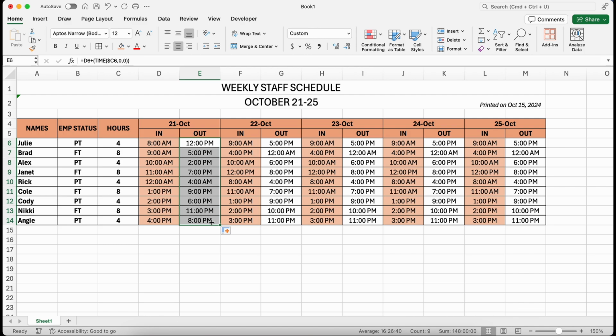Drag the formula across the rest of the out columns, and the shift end times will update automatically based on each employee's working hours. Now copy and paste the formula to all the other out columns.